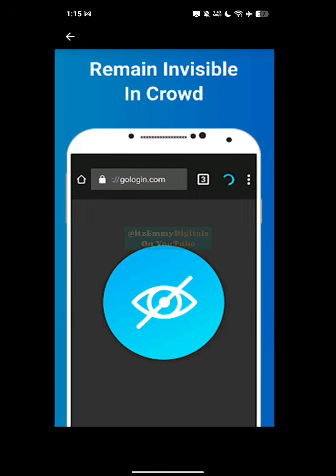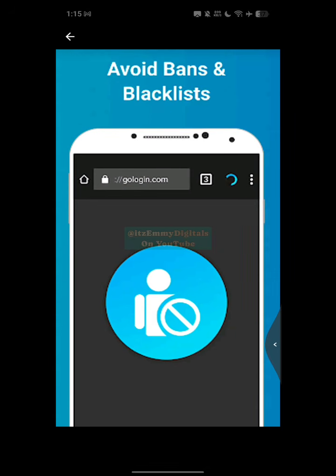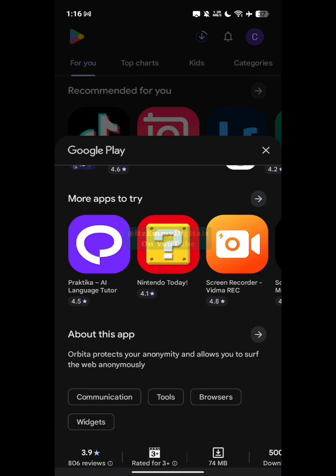You see, but remain invisible, like if you enter any website, avoid bans, all those kinds of things. Maybe I'm not sure, better tutorial. They gave me what is written about this app: Orbita protects your anonymity and allows you to surf the web anonymously.